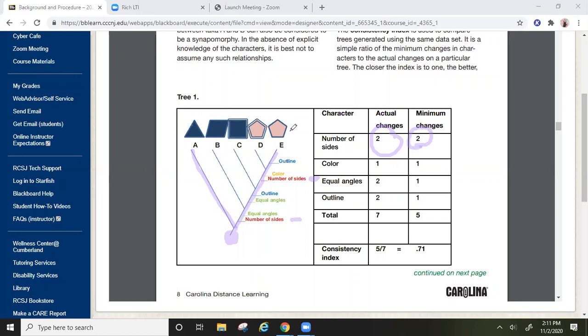Color, we know there are 2 colors. So we know the minimum number of changes is that the color change happens once. If we look at our timeline, how this is plotted out, we only see it plotted out 1 time. So the actual changes is also 1. Equal angles, that trait I see twice on the timeline. So for equal angles, the actual changes I see is twice.